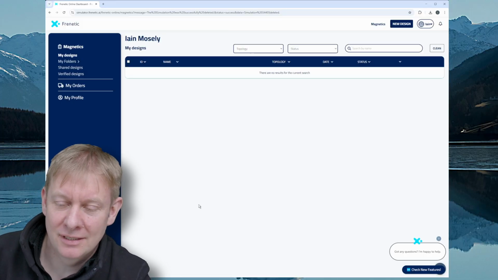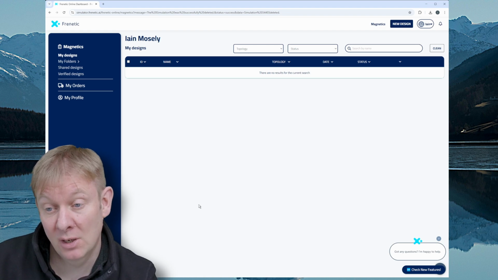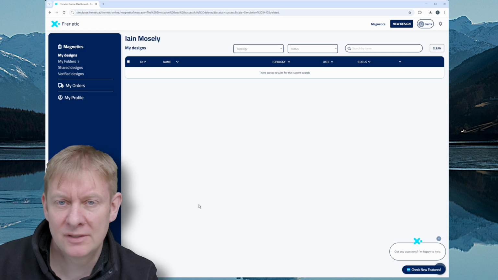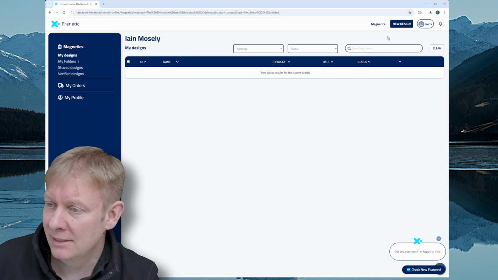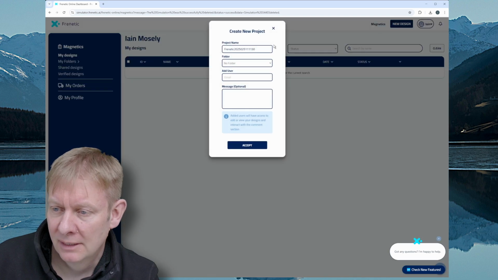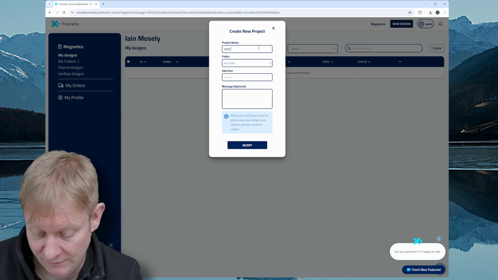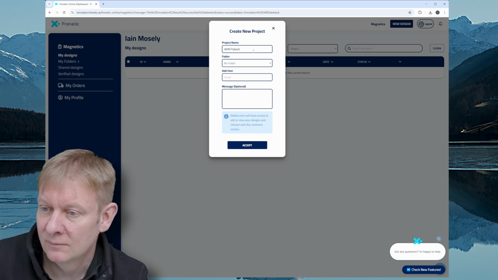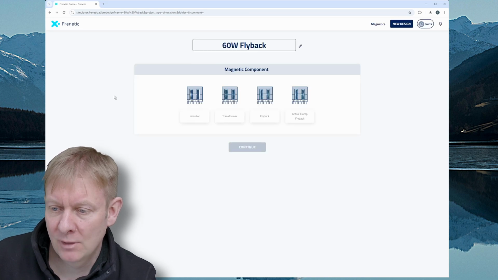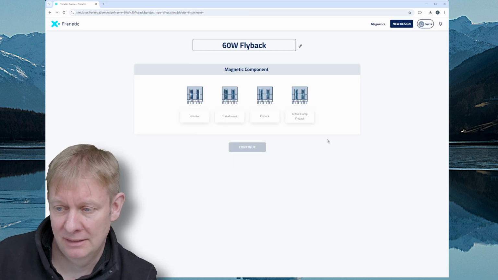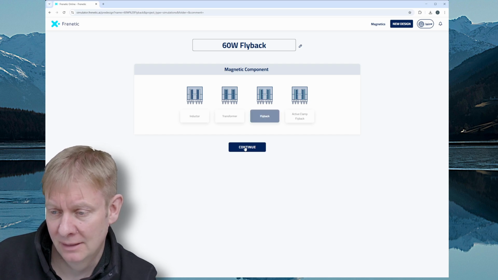Okay, so let's get started. As a test case here, we're going to try designing ourselves a 60 watt mains flyback converter and see what sort of designs the software actually develops for us. So what we do, this is the landing page, we click on New Design. We give it a name, in our case 60 watt flyback, for fairly obvious reasons. You can fill other details in here, but we're going to leave those blank for the moment. We also need to specify the type of magnetics. In our case, we're designing a flyback converter, so we click on the flyback button and press continue.